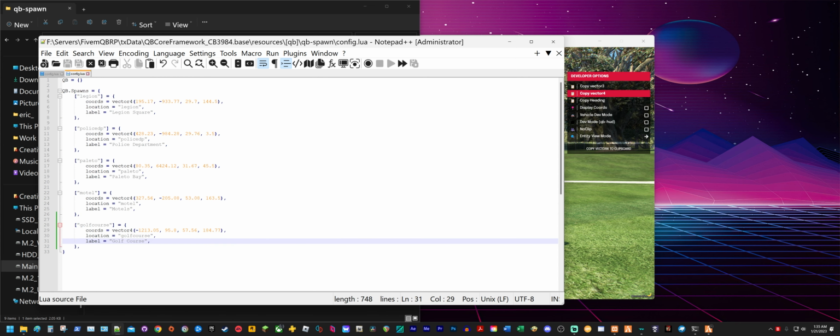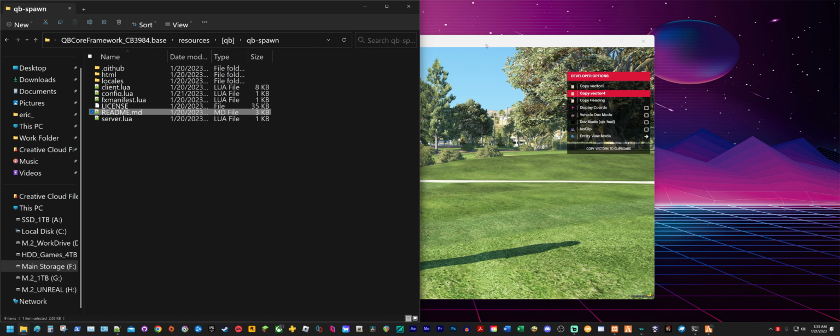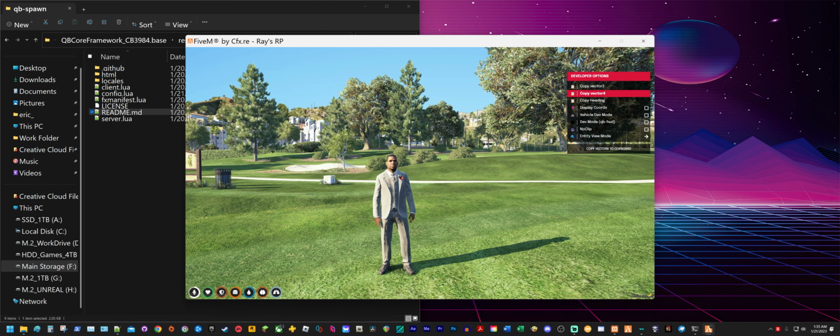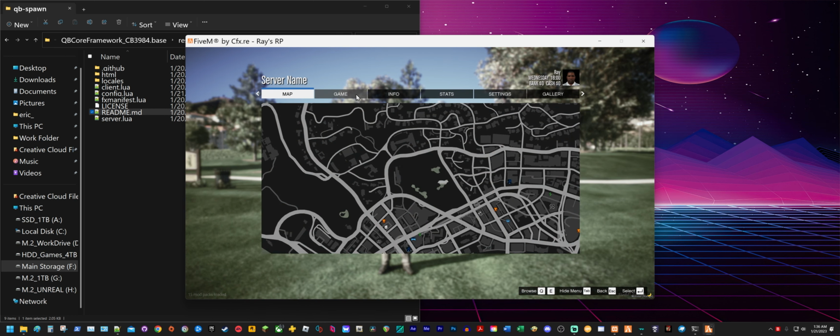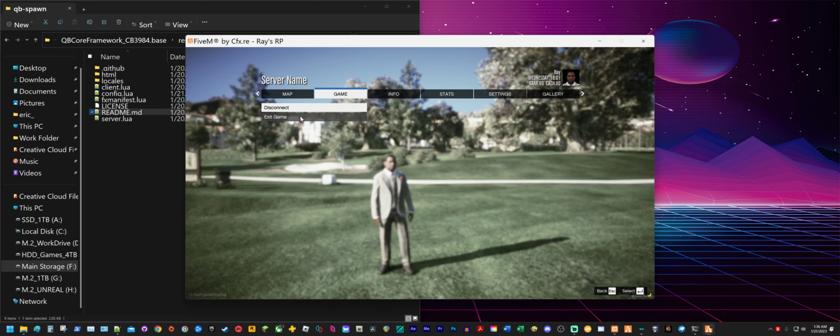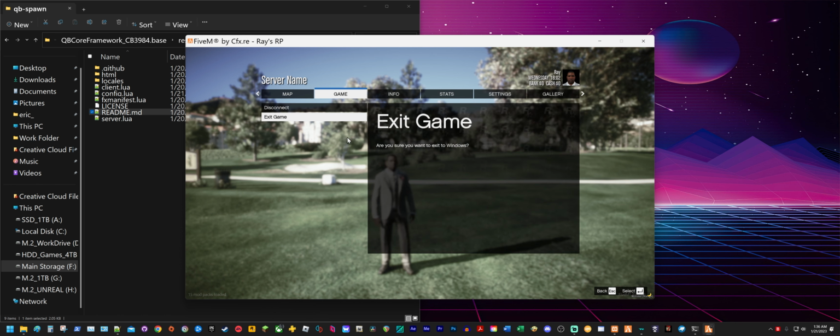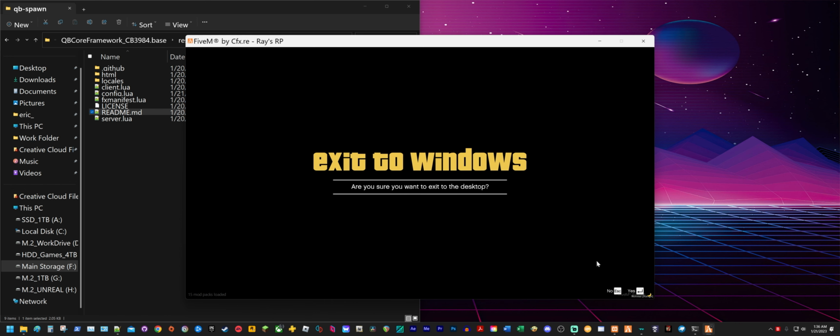Okay, so I'm going to X that out. Make sure we've saved the changes. Everything looks good. Make sure the code looks good. And it does, for the most part, yes. So now we're going to X this down, and we're going to back out of the game and restart the server. So I'm going to exit the game completely.